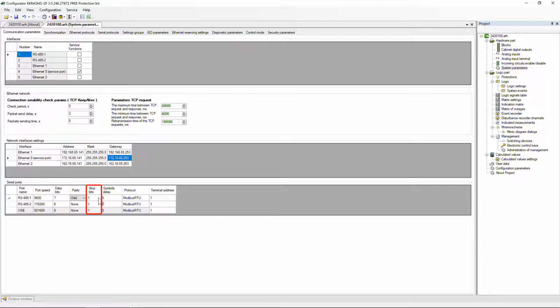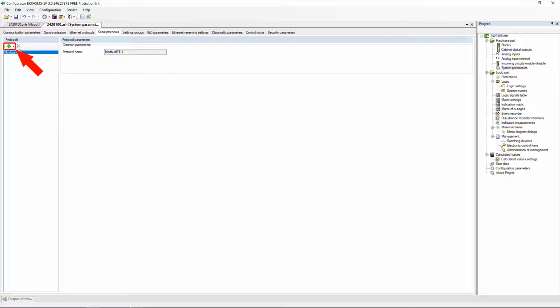The stop bits column indicates the number of stop bits in the packet, 1 or 2. For the Modbus RTU protocol, a delay in symbols between sent packets can be set in the range from 0 to 1000 symbols. In the protocol column, the protocol for each interface is set from the drop-down list. 2 protocols are supported for RS-485, Modbus RTU, and IEC 60870-5-103. If the latter is not in the drop-down list, then it can be added in the Serial Protocols tab by clicking on the Add button and selecting the protocol in the drop-down list.